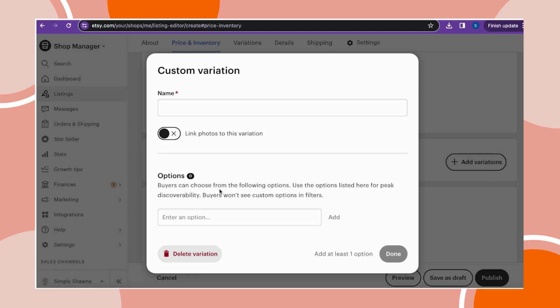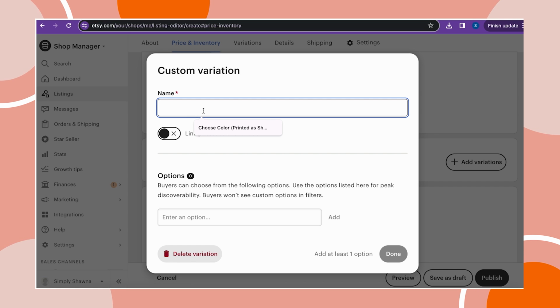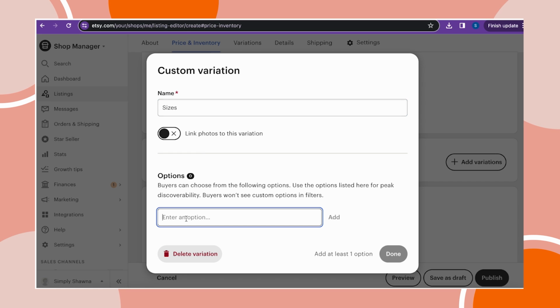We will call this one, remember, we're doing 3 variations, but you only get 2 drop-down menus. So we have to combine at least 2 of them. We've got our size, we've got our color, and we also have our design. So since we have to combine 2 of them, in this one, let's write size. So we'll just do sizes in this first one.